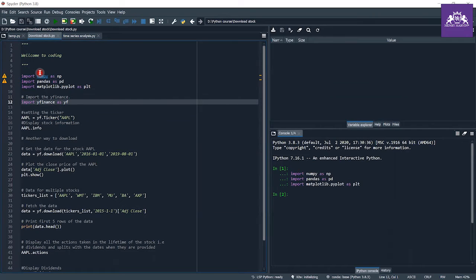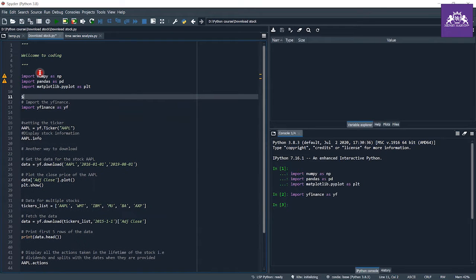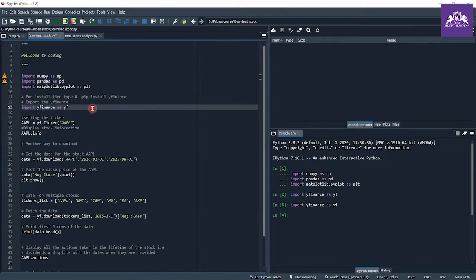If you don't have the YFinance library installed, then you can just type pip install YFinance. I can write this command for you. For installation, type pip install YFinance in the command prompt or the Anaconda prompt. And here I already got the YFinance as YF library.